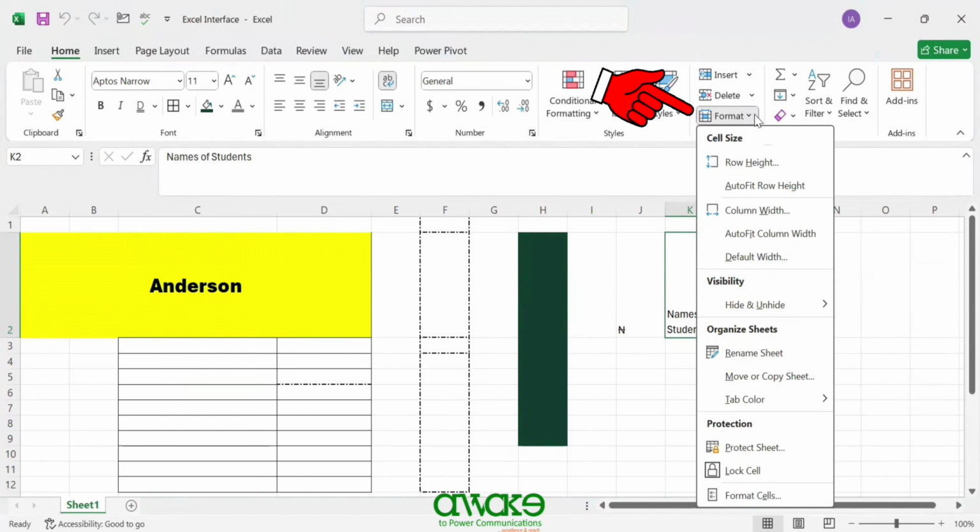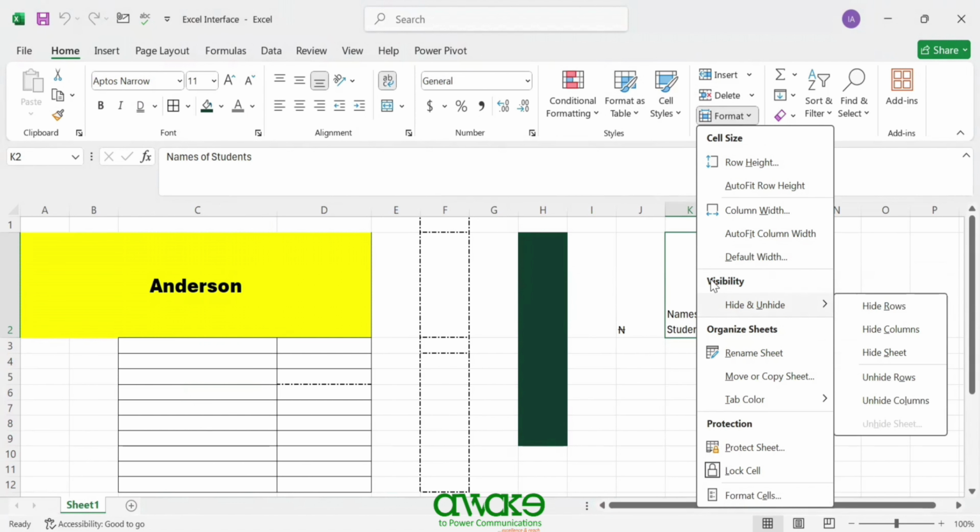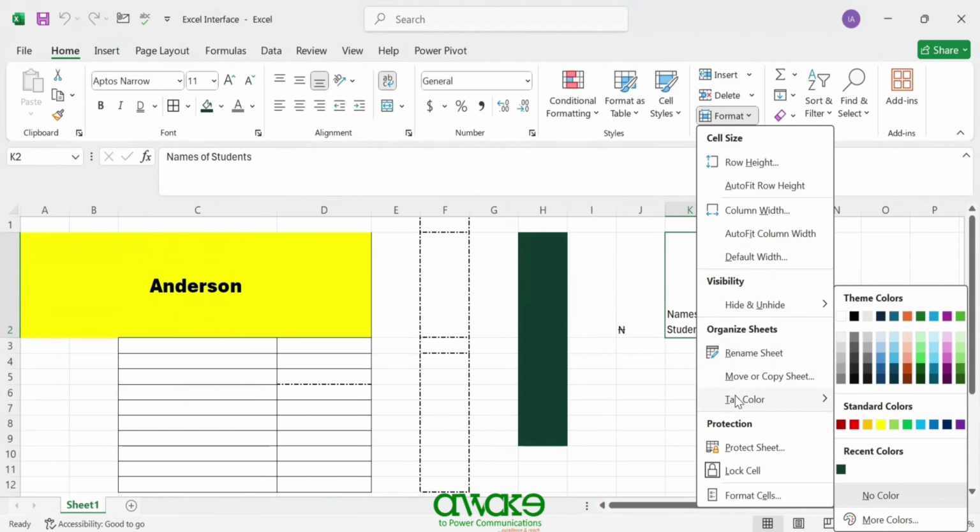So for format now, you see we can format cell size. We can format the visibility by hiding or unhiding particular rows and columns. We can organize our sheets by renaming our sheets, moving or copying sheets, then changing tab color as we want.